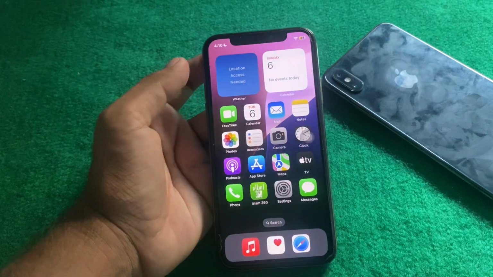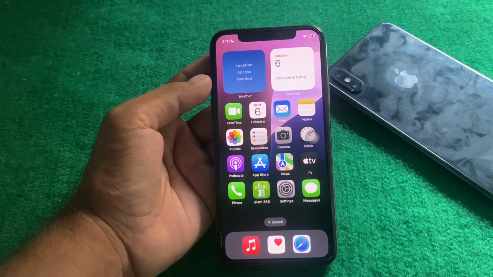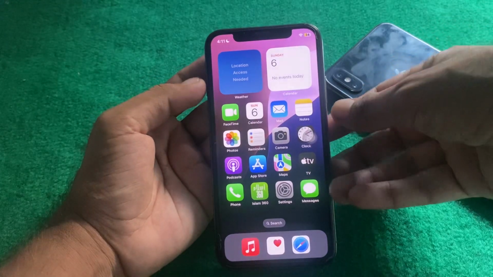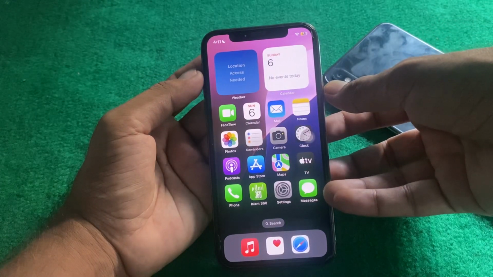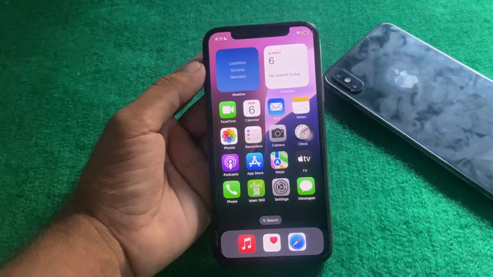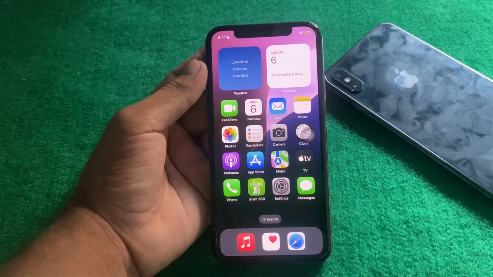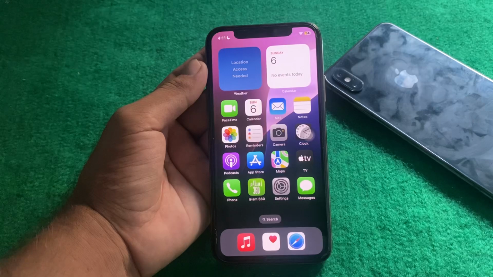If you're still having this problem, then you have to simply force restart your device one time. For that, press and release the volume up and volume down buttons and keep holding the power button until the Apple logo appears. So guys, do this, and after that hopefully your problem will be fixed. So in this way you can easily fix your problem.